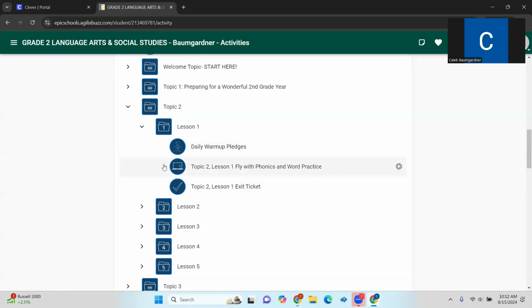There are different types of activities, right? You can see here that daily warm-up pledges, this topic 2, lesson 1, this is having to do with phonics and word practice, and then there's an exit ticket at the end here. Once you've completed a task, you'll get a green check mark next to it. So parents and students, it should be pretty easy to tell where you are at.